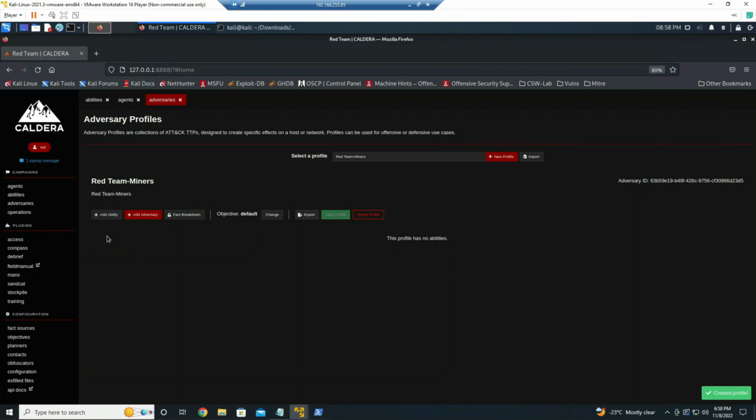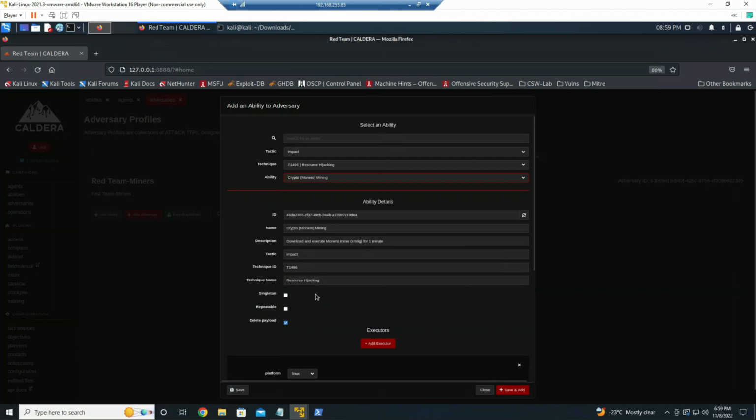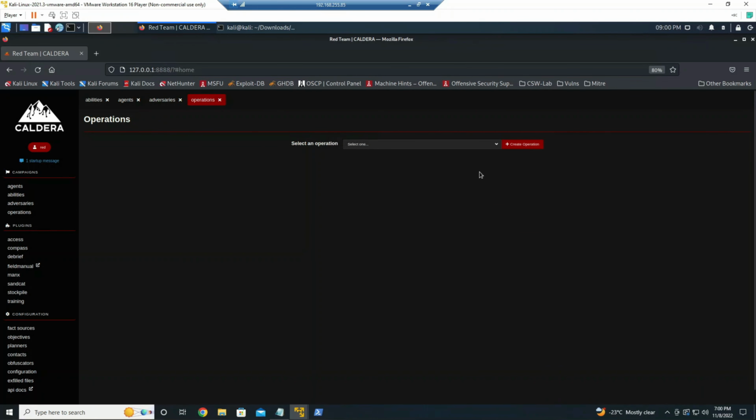We'll go ahead and add an ability. Now this ability is going to focus on the tactic of impact and the technique of T1496, which is resource hijacking. The ability is that crypto Monero mining. There's some specifics here called out. All we have to do is save and add, and we're ready to go. We can save the profile, jump into operations, create the operations, and execute this ability.